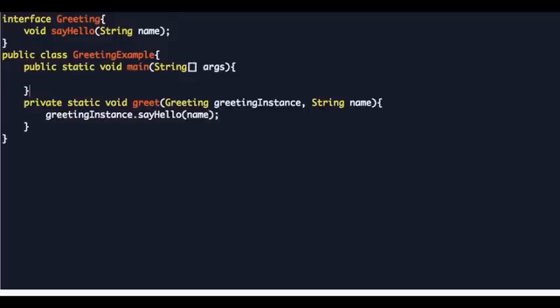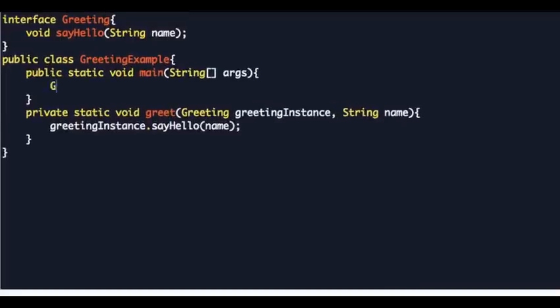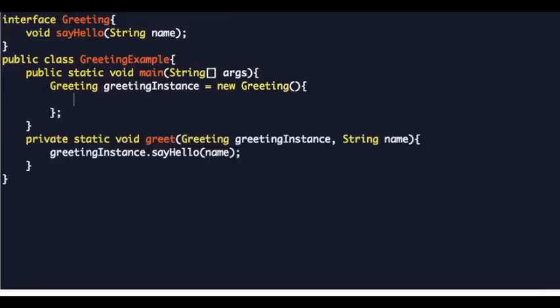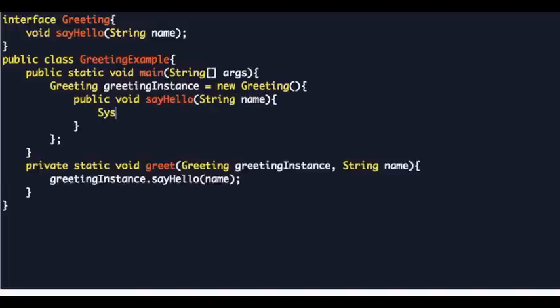Now, to this greet method, I need to pass an instance of this Greeting interface. So, the old approach will be to create an anonymous inner class. So what we do is I'll create an instance, say new Greeting. Let's implement this sayHello method, String name. Let's have a println, say hello, name.